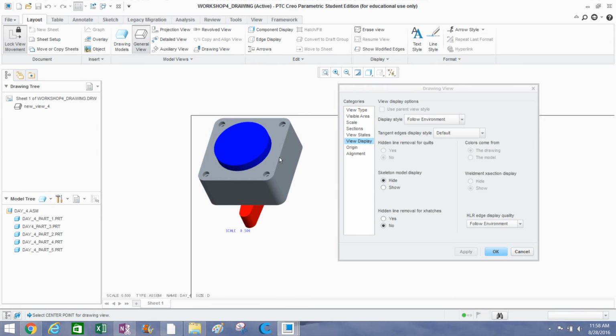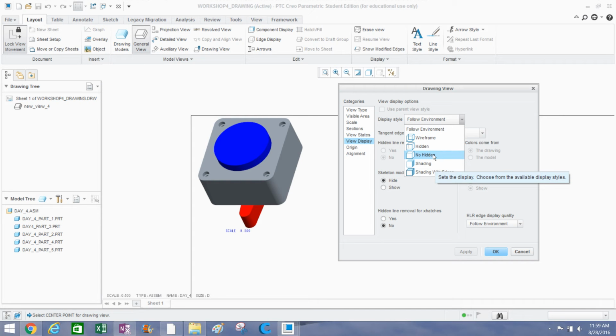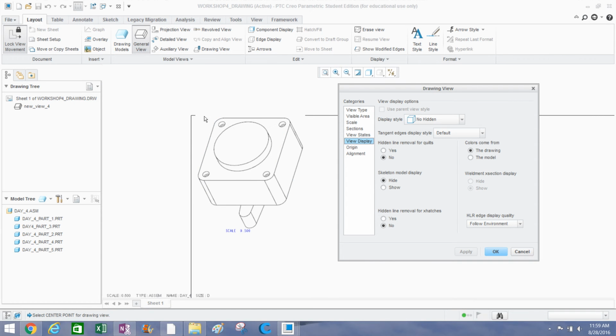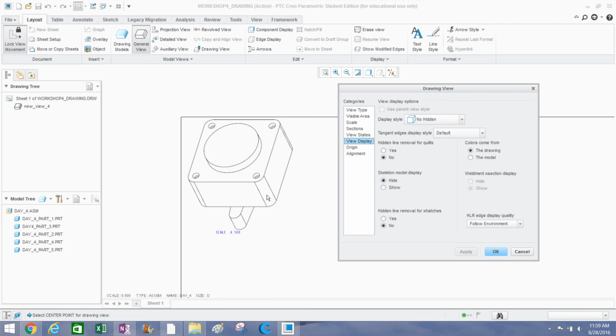When you print this off on a computer, probably it's going to be black and white, so you don't actually want it to look like this. You can go ahead and change this to what would look more familiar as a sketch by coming over to display style right here, left click, and come down. Whole bunch of options here. The standard for drawings is going to be no hidden. Click apply, and now you see it looks more like a drawing view as you would see on a drawing.